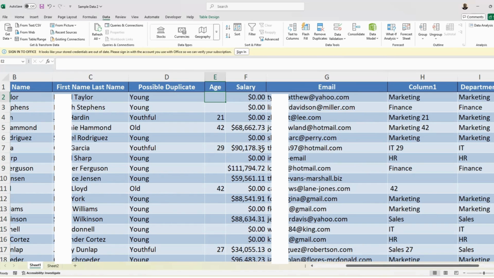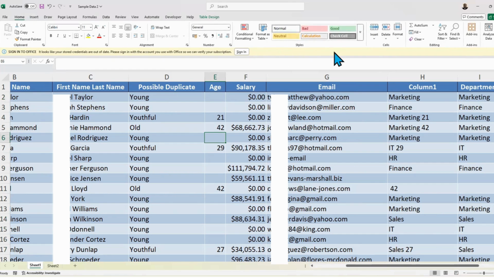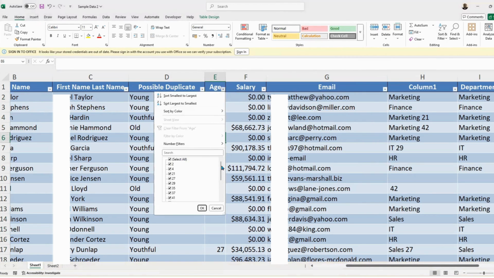So how can you handle blanks or missing data in your data sets? Anyone that did not put their age, just remove their data. And how will you do that? You can come to home, click on sort and filter, click on filter, and then you come under the age column, and then you scroll down and say anyone that is blank, I am excluding them.